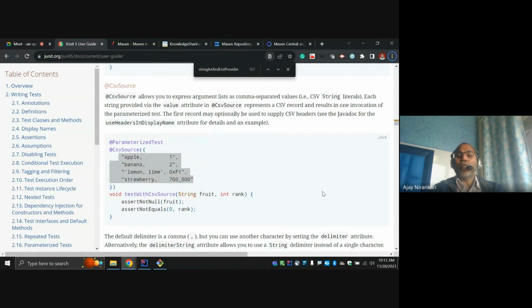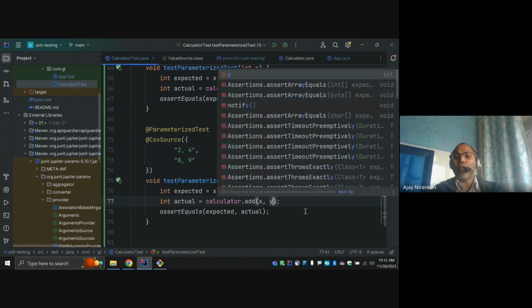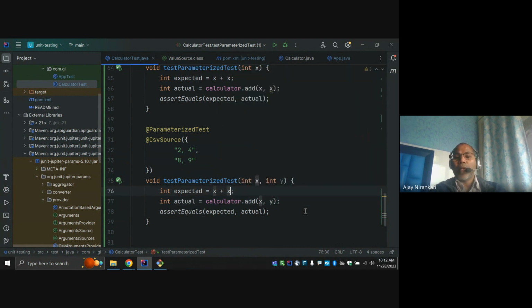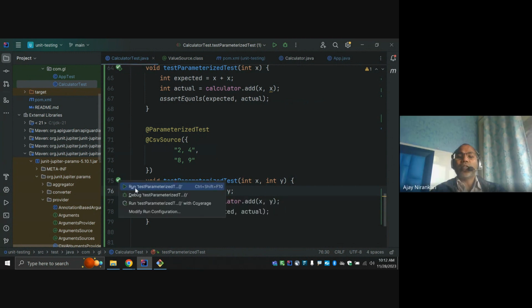It requires double quotes here. Double quote, double quote, right? So here I have one row, one set x, y, z, and here it should be y, right? So let's test this.